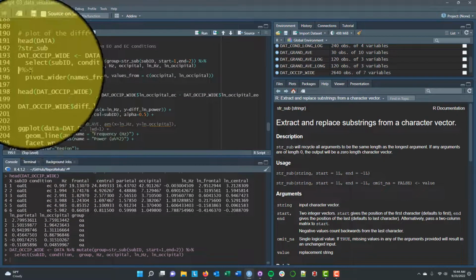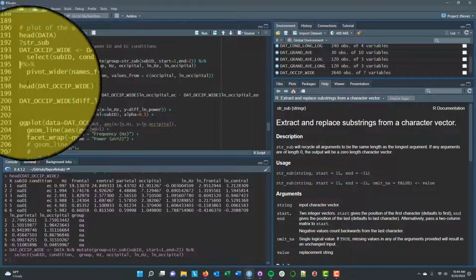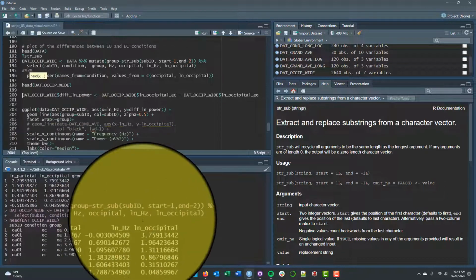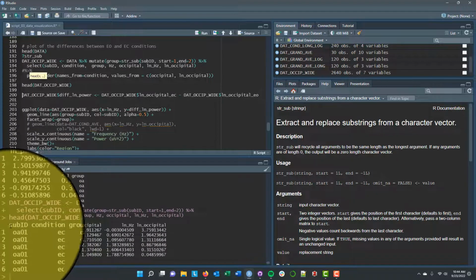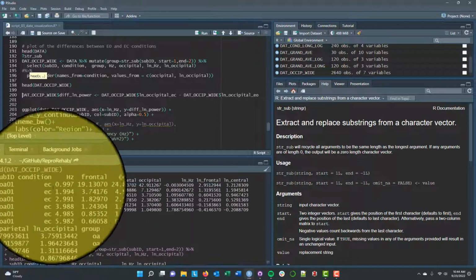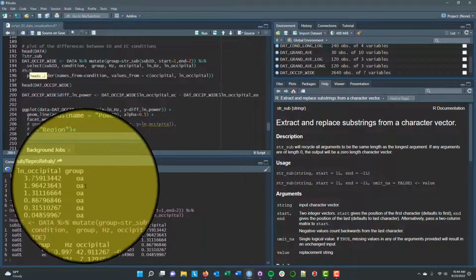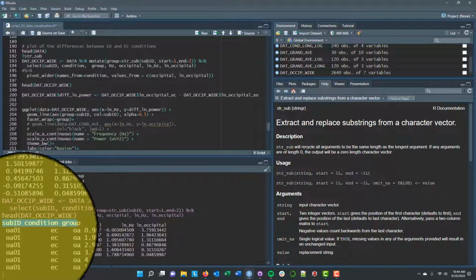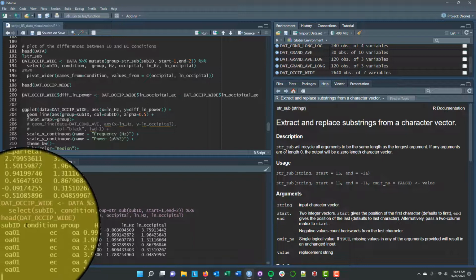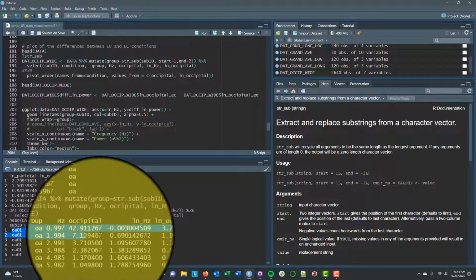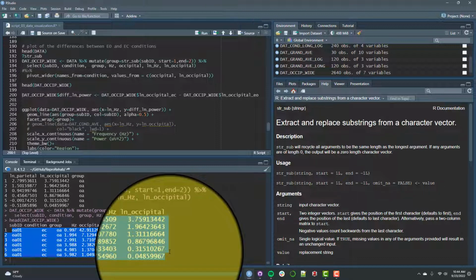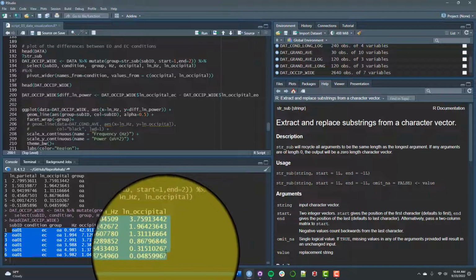Now if I do that, again, you can see we've broken the chain, so it's not going through this next pipe. Let's look at the head of the data occipital wide. Our data look really different, right? We've lost all of these other columns because we did not select them. And so now we have that group variable like we wanted, but you can see we still have condition in columns. So we're getting all of the data for the eyes closed condition first, and then we're going to get all of the data for the eyes open condition after that.